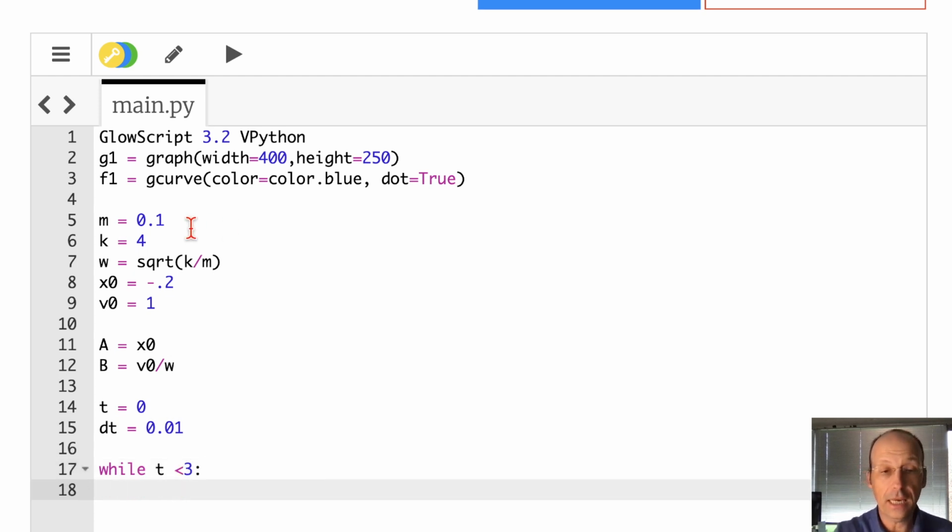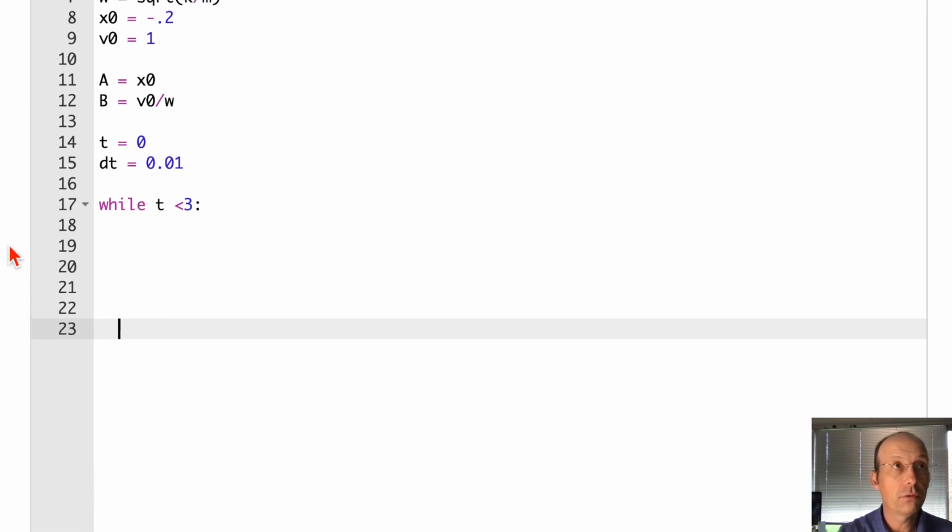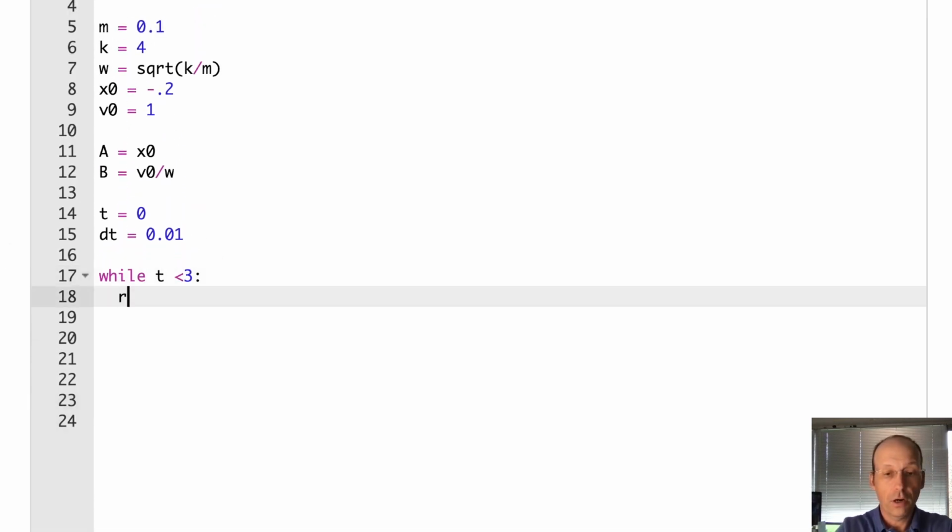Now I'm going to say something useful. I'm going to put in here rate(100). So this tells Python to only do 100 loops every second. And if I only do 100 loops every second with a 1/100th of a second time interval, it'll run in real time. So it'll take 3 seconds. You can change this. You can make it slower. You can make it faster. It doesn't really matter.